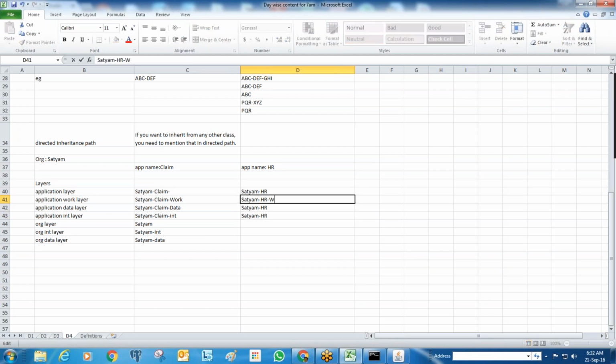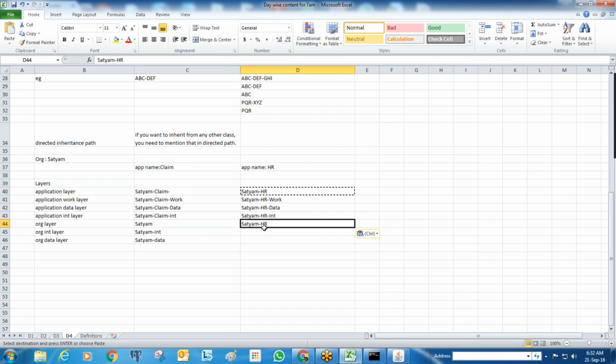Here, HR is the application. This is work, this is data, this is the integration layer. This is the organization layer and the organization integration layer; it won't change because the organization is the same.